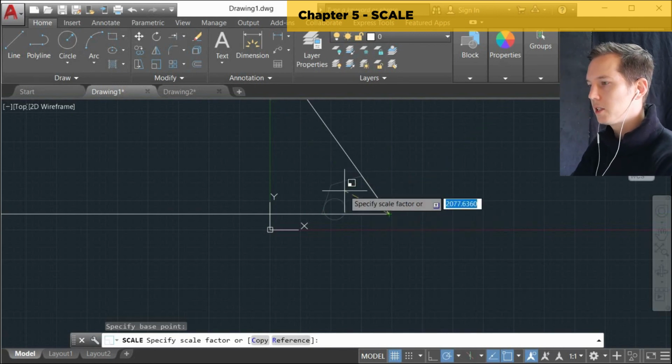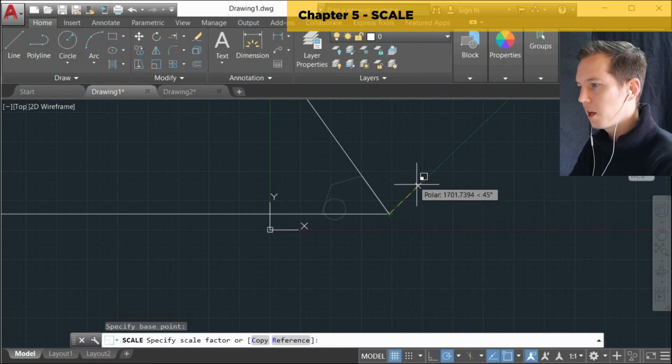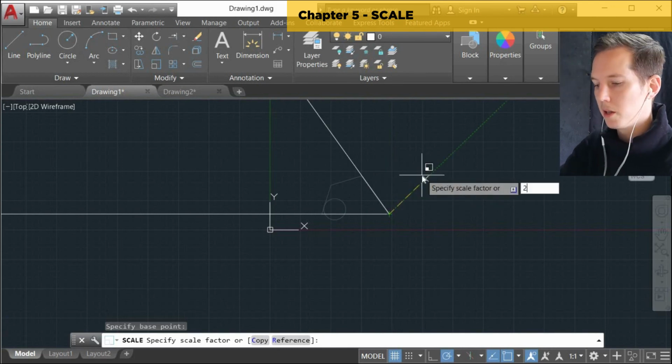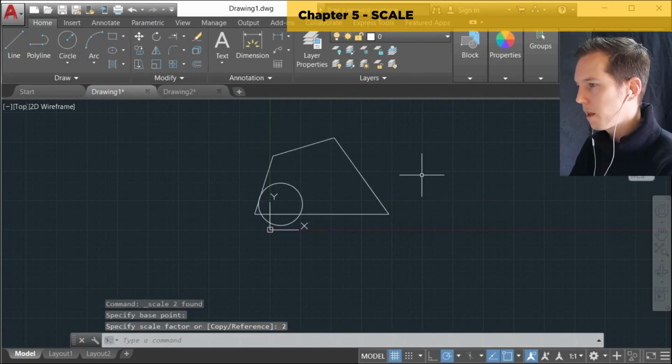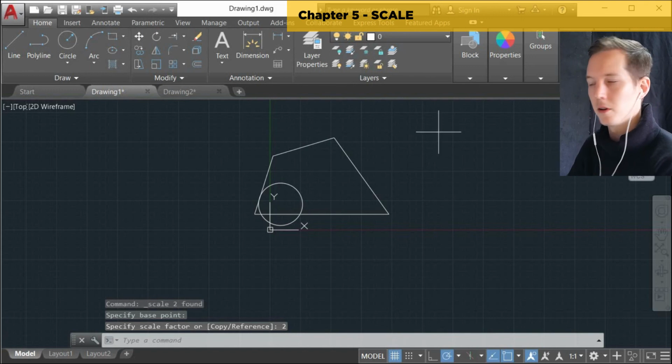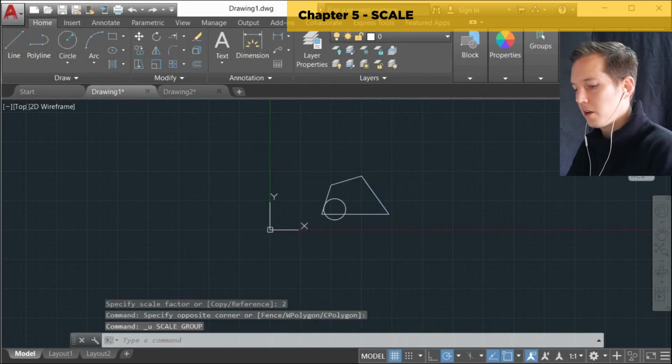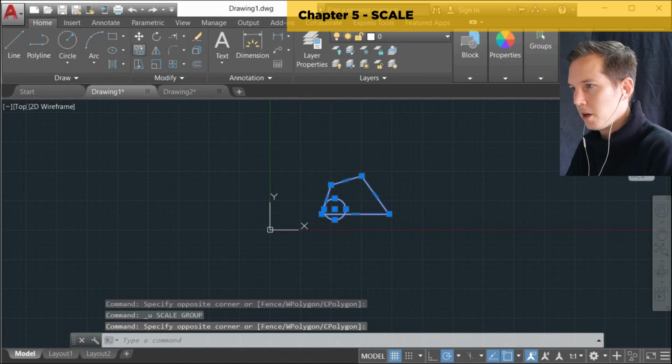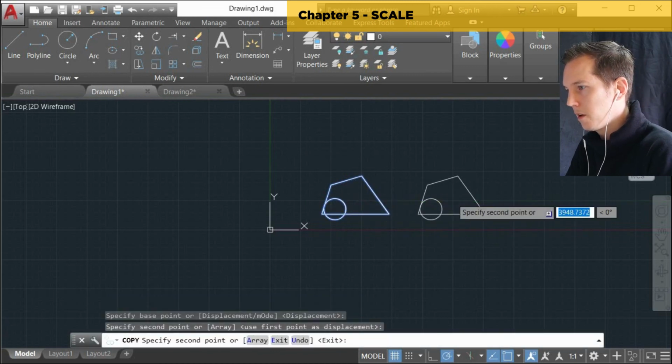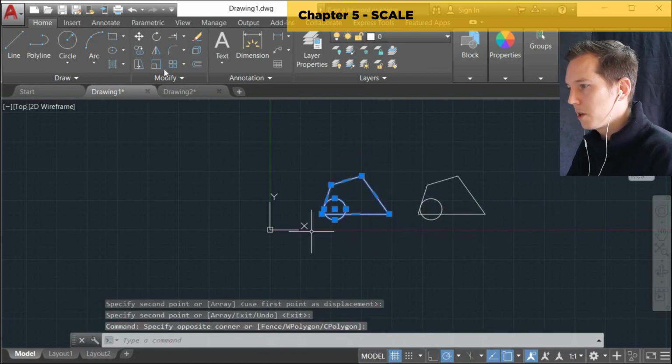Let's say I want to make it twice as big. I'm just going to type in 2. Forget about where your mouse is right now. You can just type in the number 2, hit enter. There. It is now twice as big. So I'm going to undo that and create a copy of it over there. So this will give us a reference. So I'm going to scale that again.